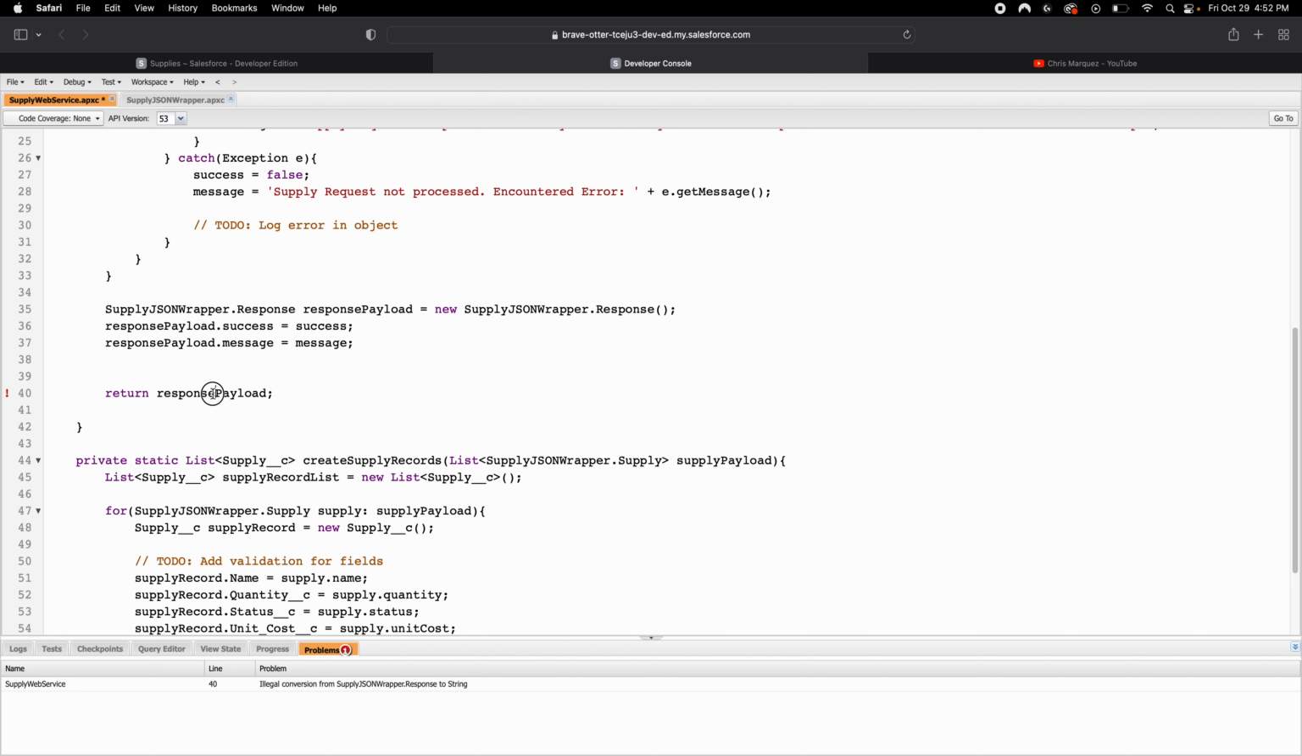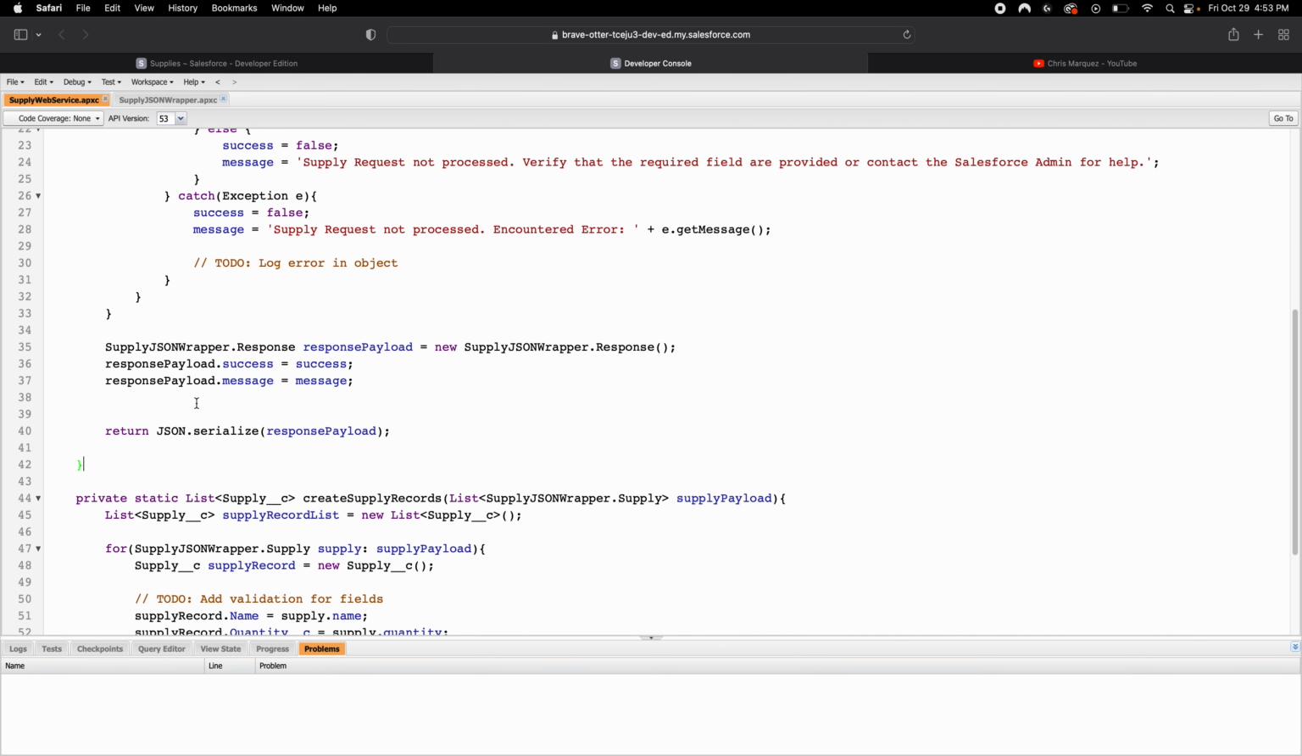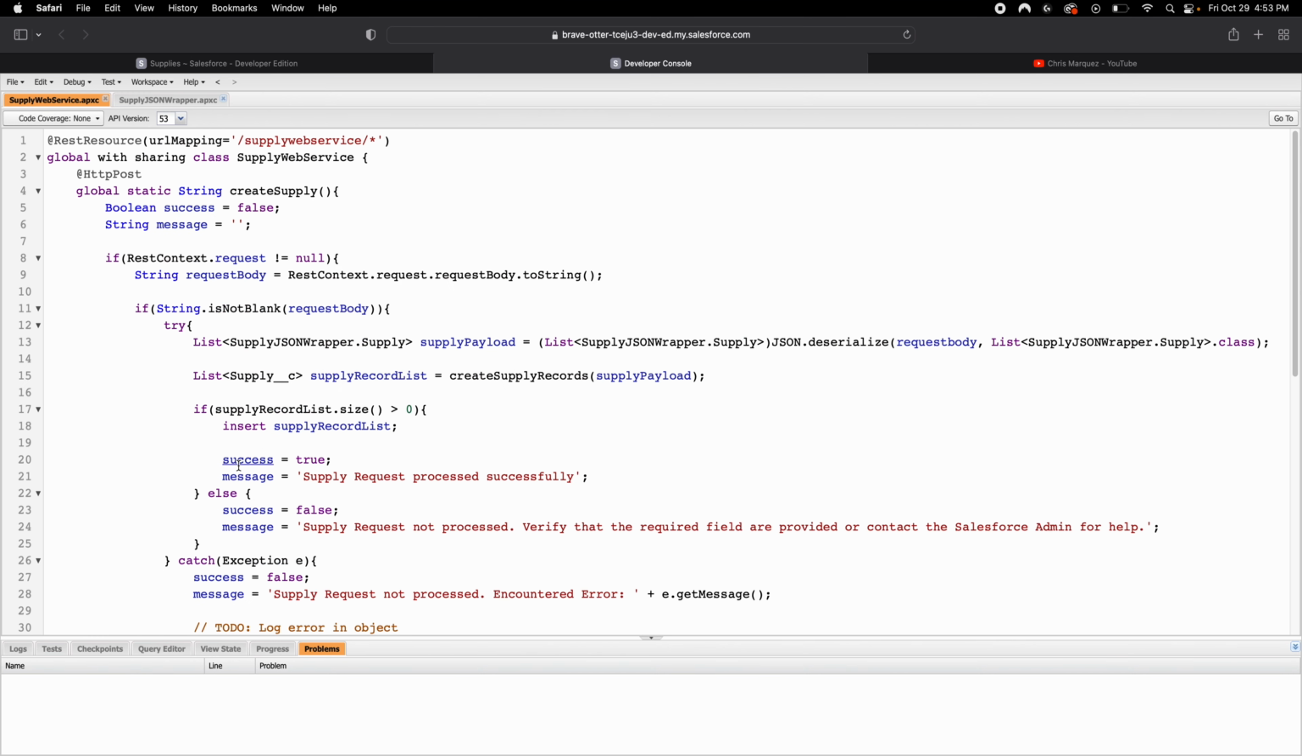So what we can do is here, as we're returning it, let's instead return the serialized version of it. By doing that, and there we go. So again, one more time, when we do this, we're instantiating the response class. But what we have to do is return a string representation of that class. So we can do that by using the serialize method, since this method returns a string.